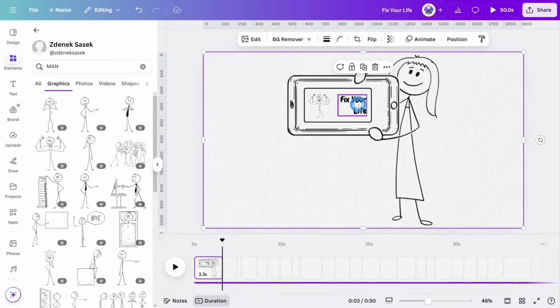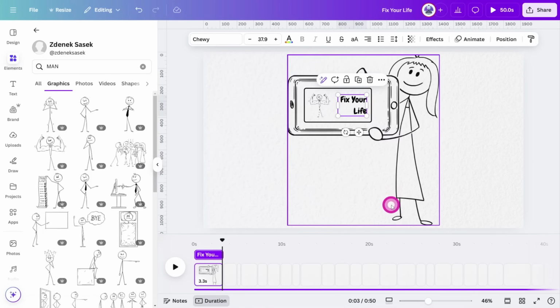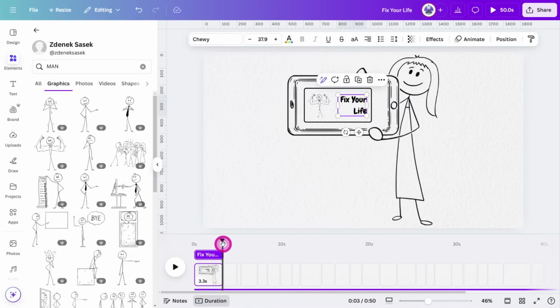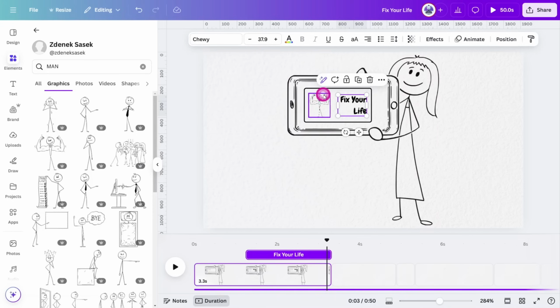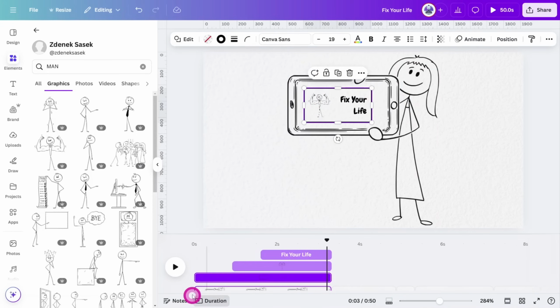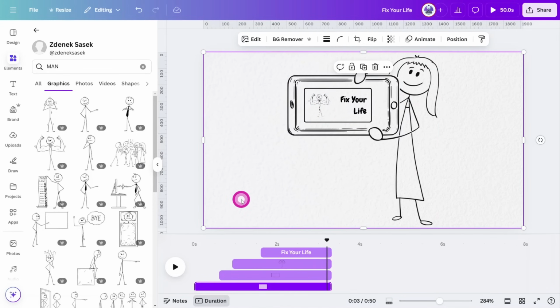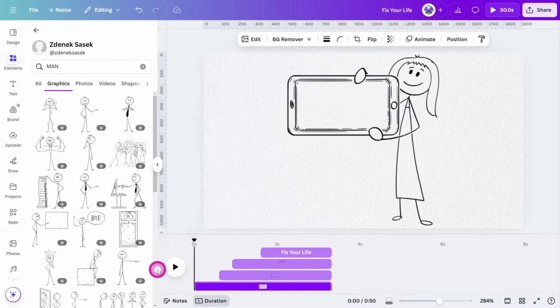Now right-click on the top layer and select Show Element Timing. Since the opening scene is slightly longer than the average, it's a good idea to stagger the timing of the layers as the scene plays through.